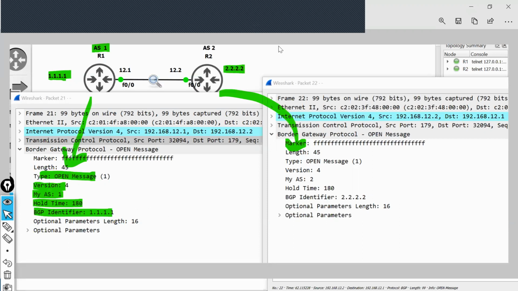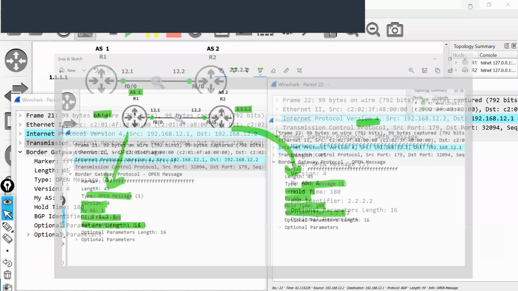In this one, what happened? They put their own identifier, hold on time, AS number, and version. Which matches? Everything is correct, right? Everything is correct. Now they are forming the neighborship. That's why they are forming a neighborship.